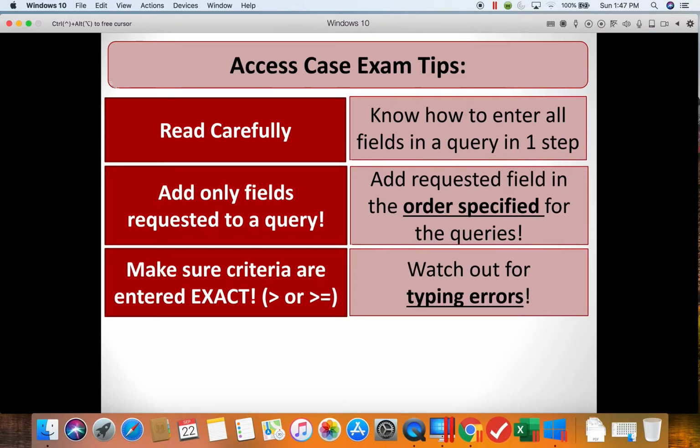Make sure your questions are exact. Pay attention to whether it's greater than or equal to. Watch for typing errors. You do not want to spend a lot of time trying to get all your queries right and then lose a bunch of points because you had typing errors in a lot of the query names. So please watch out for typing errors. Make sure you are typing your names and all the other information exactly as it is given to you in the exam.